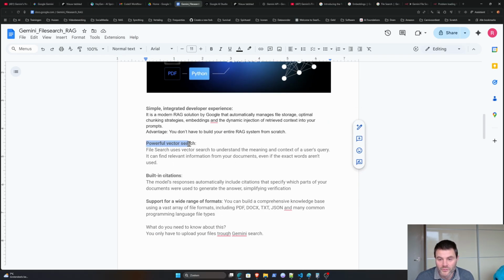So it's very powerful. Vector search. File search uses vector search to understand the meaning and the context of a user query. It can find relevant information from your documents even if the exact words aren't found. And so it's smart enough via the LLM that it uses similarities and synonyms to find the right context in the vector database. It also has built-in citations. It automatically includes citations that specify which parts of your documents were used to generate the answer.